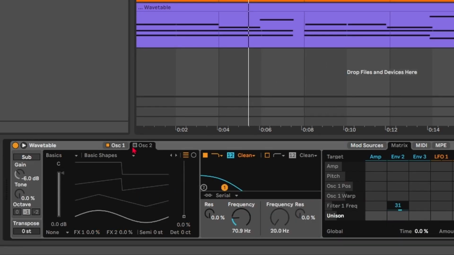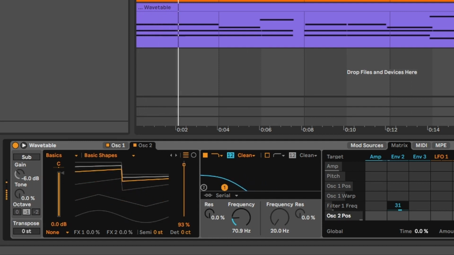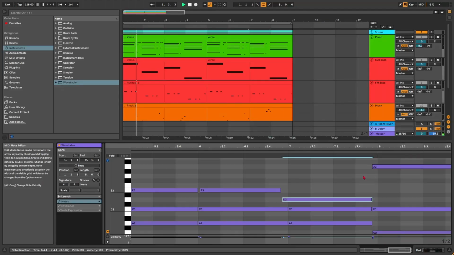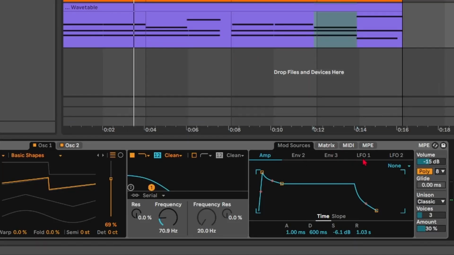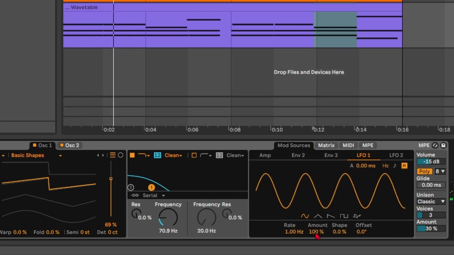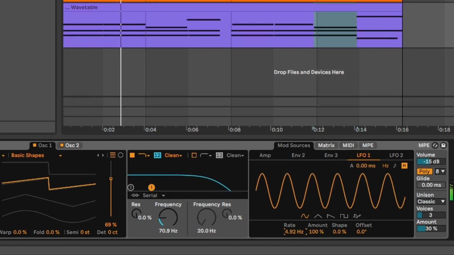But we also have a second oscillator, which we can turn on. And I can change the octave right here. I can lower the volume a bit. Okay, then we also got an LFO that I want to send to the filter. So if we go to the matrix, filter, LFO 1. And we can increase the rate a lot. I'll turn off retrigger so the notes aren't influencing the start of the LFO. Okay, a bit less.